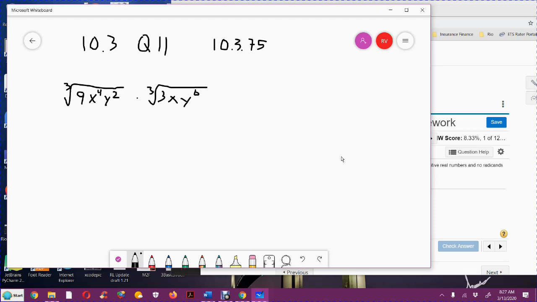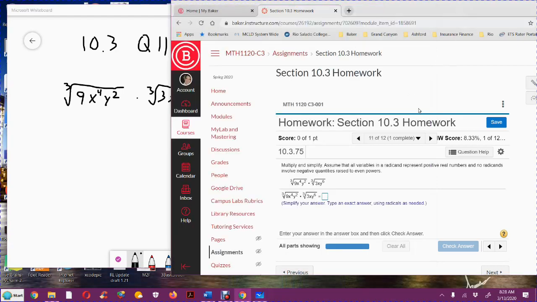First, I want to do at least one question from chapter 10.3, which I believe is your homework due today. I have it pulled up here. This is number 11. I did number 10 in the previous video, and if you need help with that one, just let me know because I've already completed it. But this one looks fairly complicated. You've got cube roots and lots of big powers and x's and y's going around.